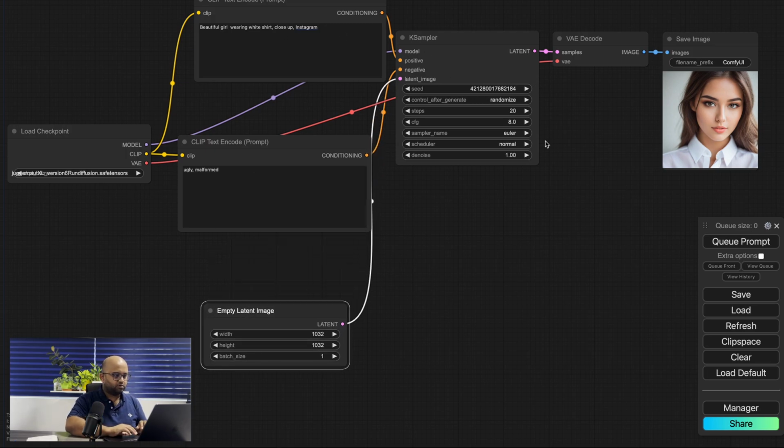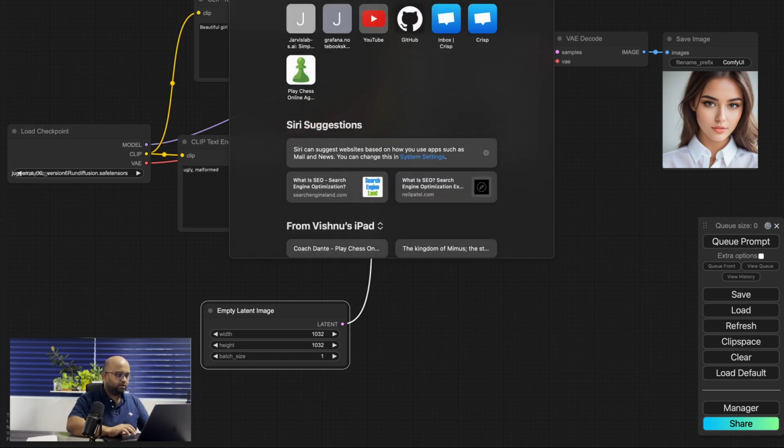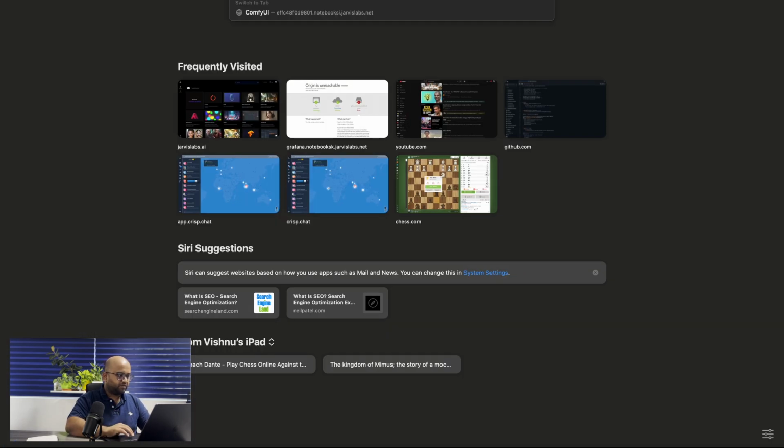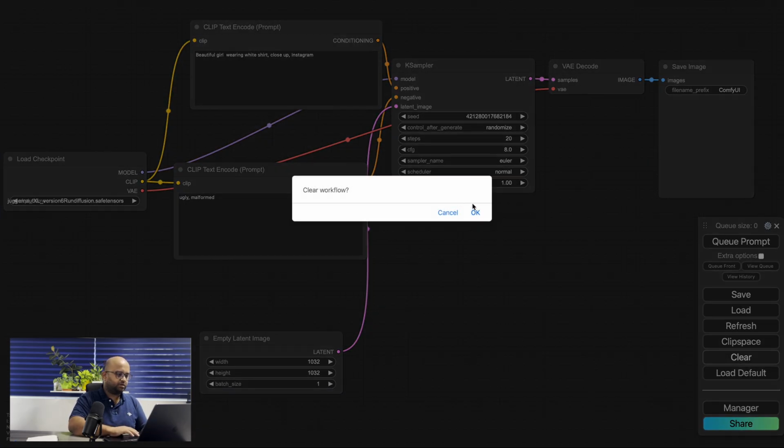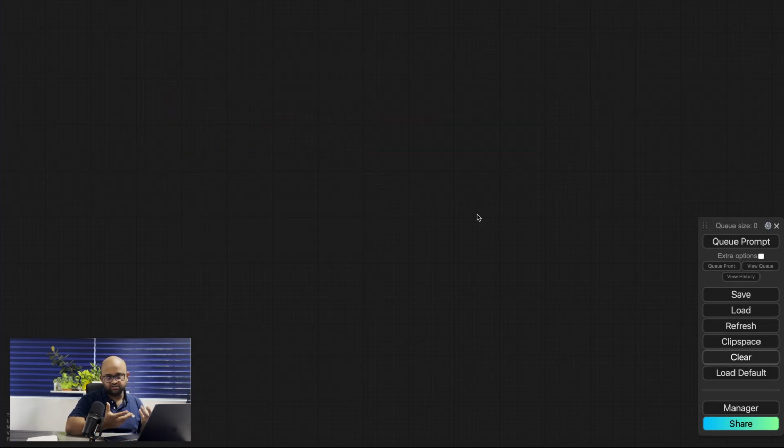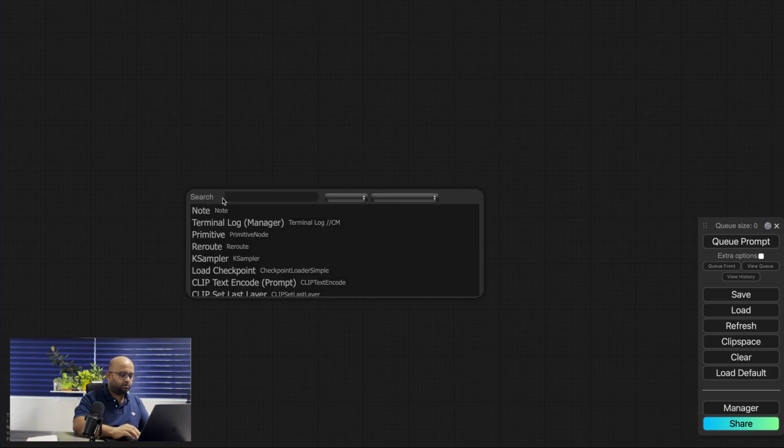and at the end it generates an image. So what we will do is we'll start with an empty canvas, and we'll generate everything from scratch. To do that, we'll clear this entire workflow. We call this a workflow. Let's clear that entire thing, and we'll start with a particular node. What node should we start with?